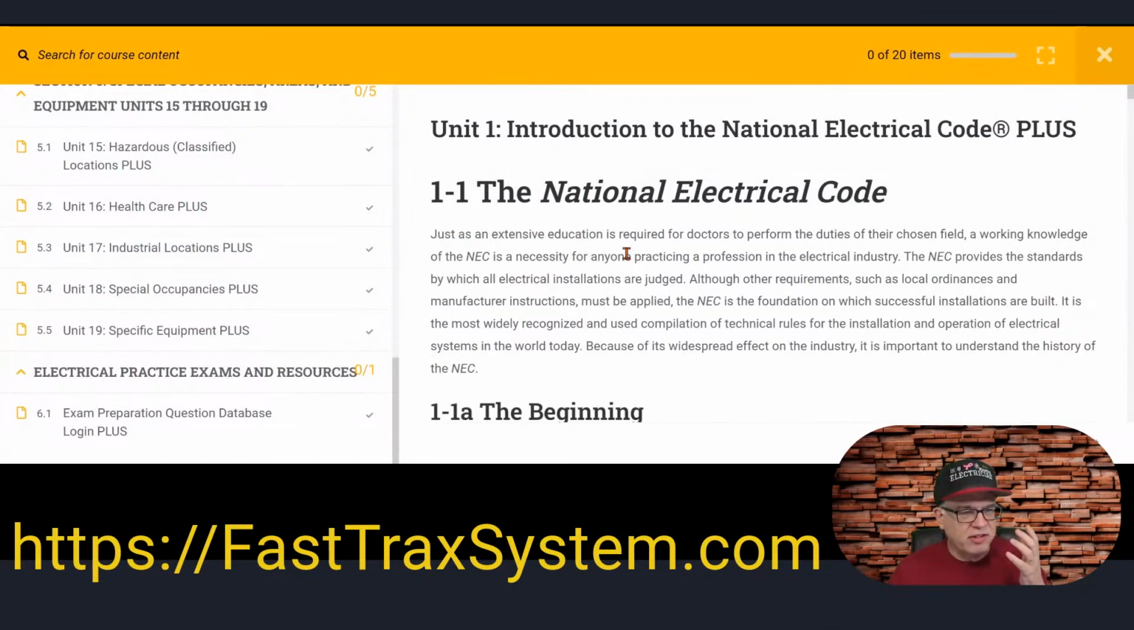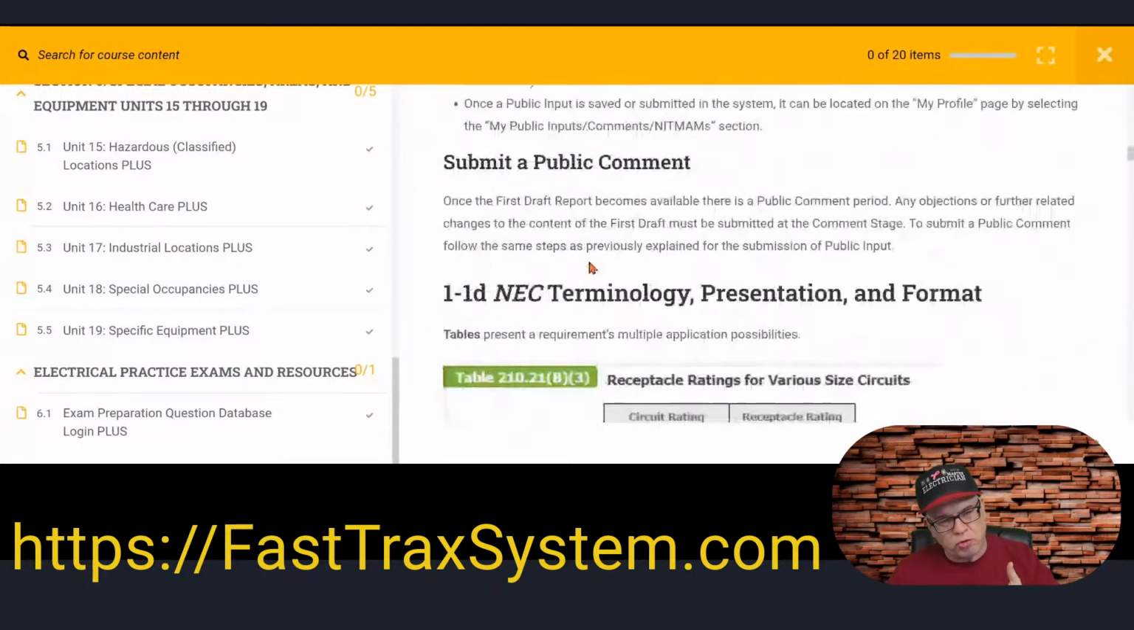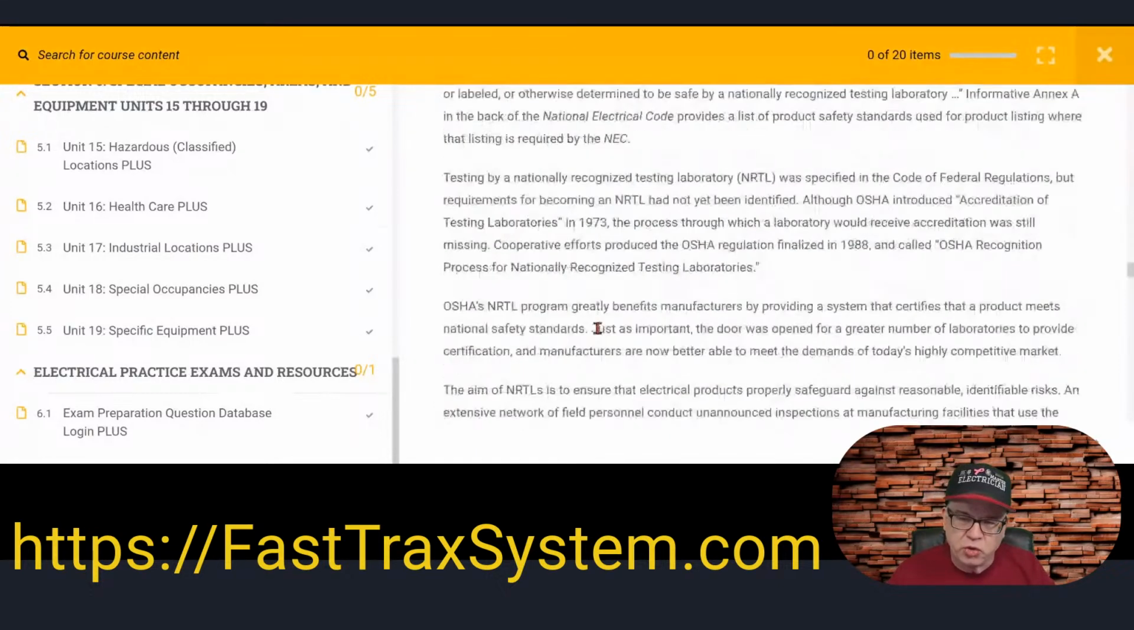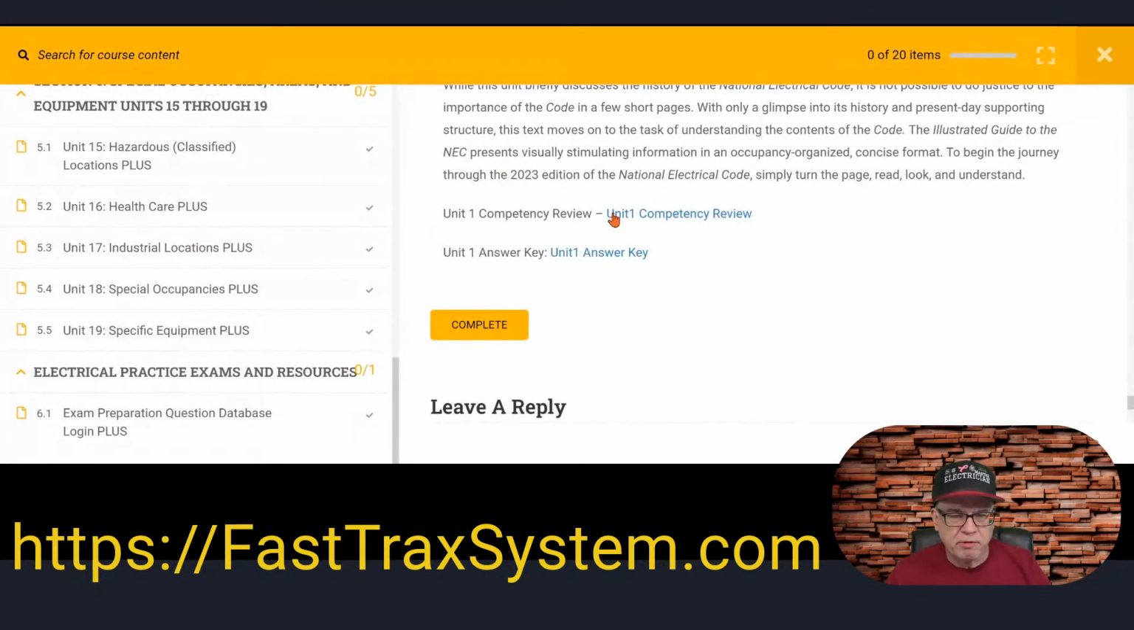Now, one of the things that's neat about this is as you go through the content, as you can see, you scroll down, you're going to have great illustrations, great graphics explaining everything to you. When you get to the end, you're going to have your competency review. You download this competency review, work on it offline, it's an editable PDF, you fill it in, and then you download the answer key and you check your work, see how well you did.